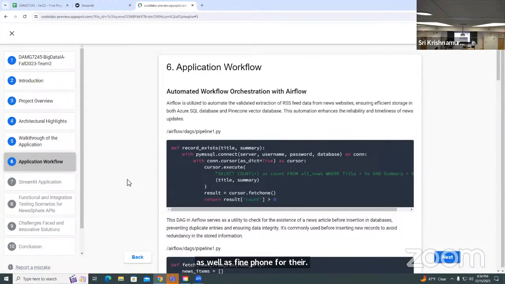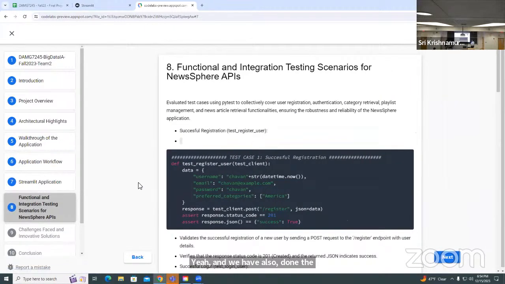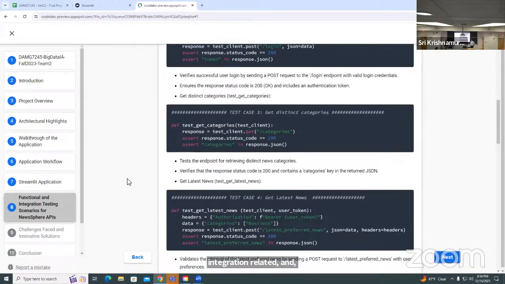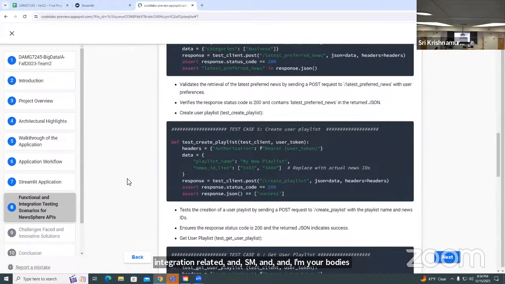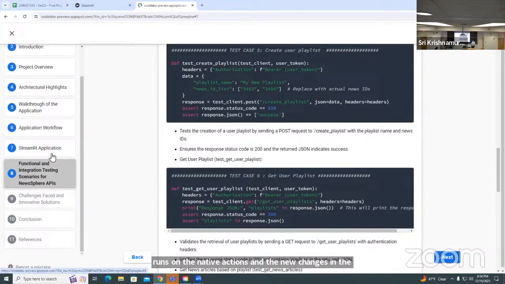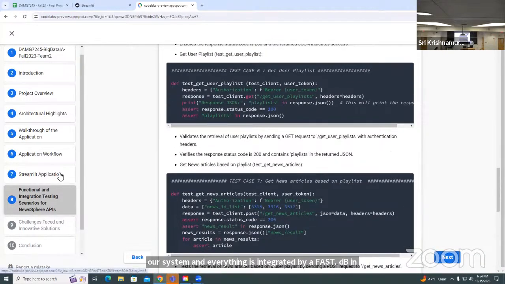We have also done continuous integration. When new code is pushed to our GitHub, tests written using the PyTest library run on GitHub Actions. Since FastAPI is the main core backend of our system and everything is integrated via FastAPI in our front-end application, we wrote tests for FastAPI to cover each and every case and API call we have.